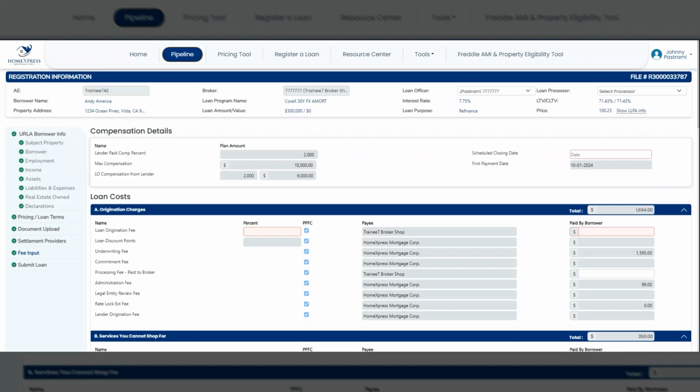In this video, we will be recording the steps necessary for completing the fee input screen. First, the user should confirm that the settlement providers has been completed prior to entering this screen. Once the user clicks on fee input, the user will notice that certain items are highlighted in red. This means that the item requires an entry before being able to finalize the fee input screen.